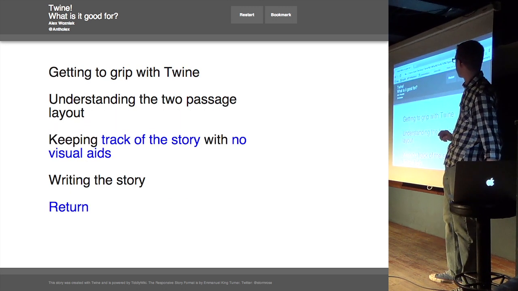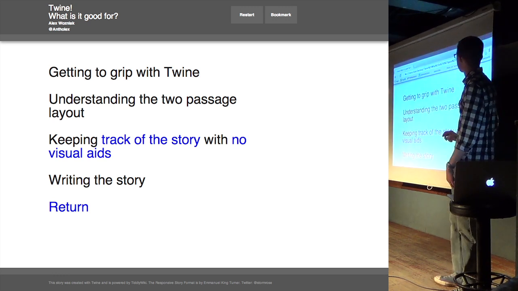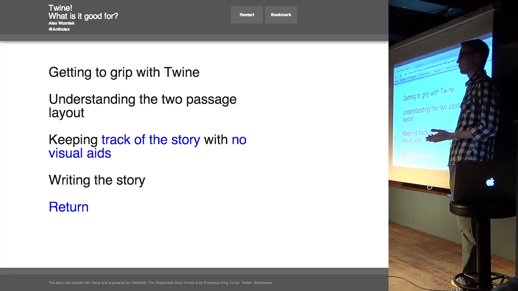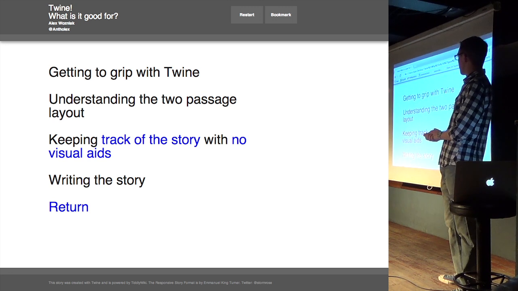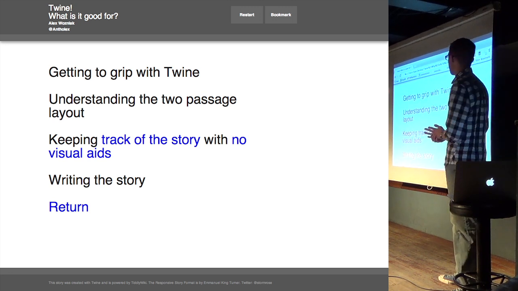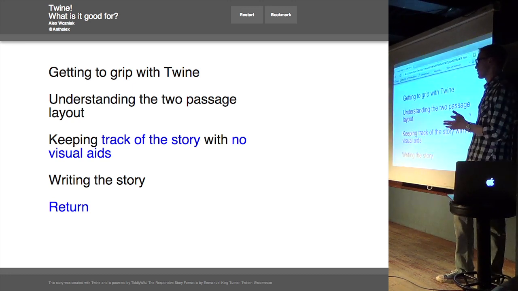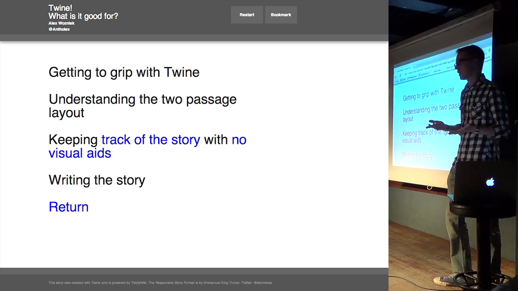What were the challenges in making a Twine game? Well, firstly, there was getting to grips with Twine. I hadn't used Twine prior to the game jam. I downloaded it a couple of days before and ran it once to make sure it worked on my machine. Because at the time, my machine was very old and struggled to run most things. So although Twine is quite easy, simple software, I was still dubious as to whether or not it would run on my machine.